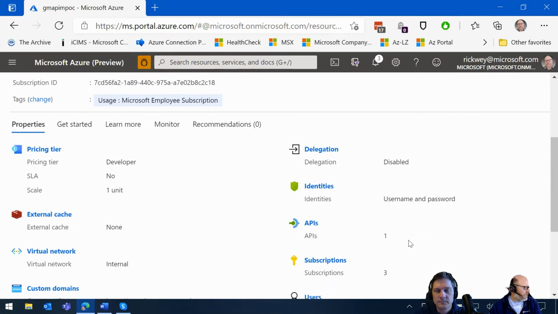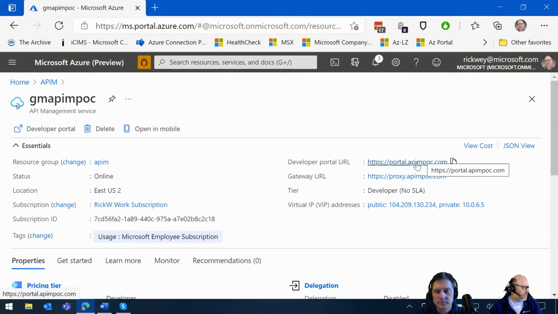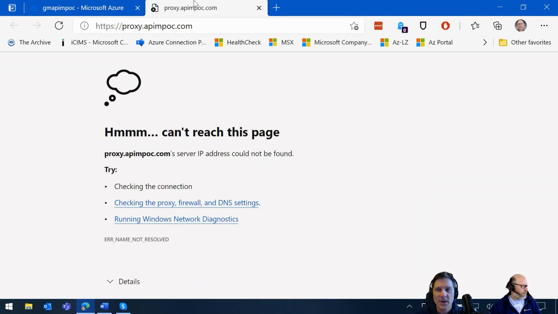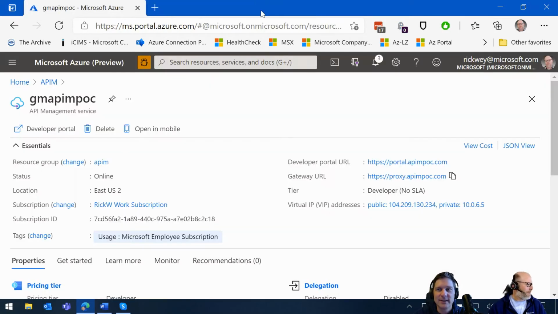But interestingly enough, if I go ahead and click on the gateway URL, right? Yep. I can't get to it. No access. And of course, that's because that is not a publicly accessible URL. Right. You're on the internet right now.